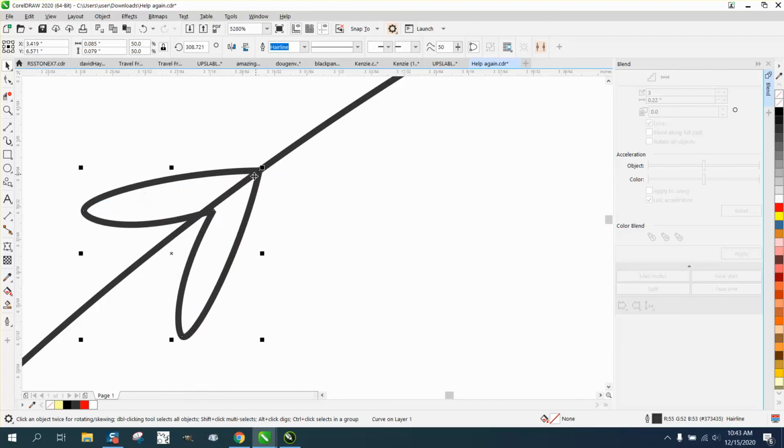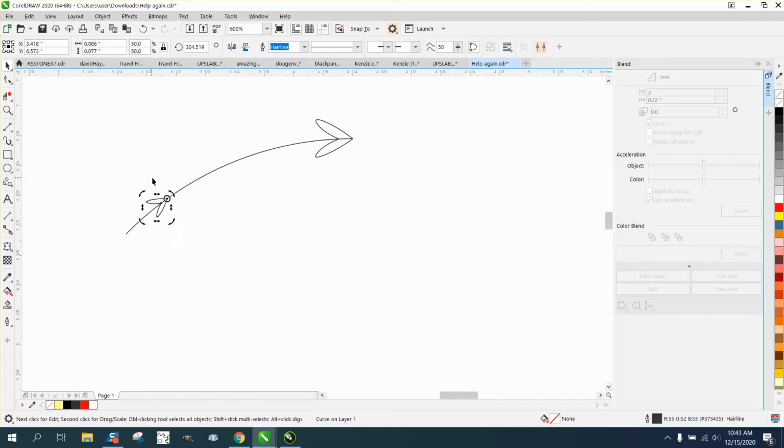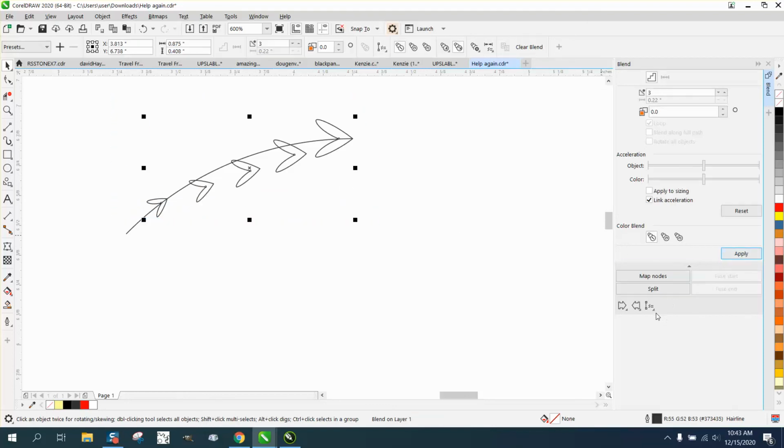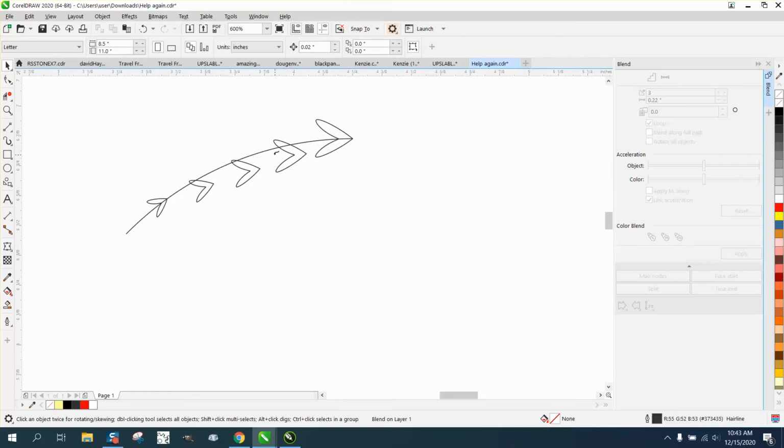Put that right in the center. Double click on your rotation. If you don't hit that X, it'll go to the shape tool. That's pretty good. Now, same thing. Let's grab those 2 items. See, I'm not grabbing the entire line. Blend. Blend along new path. I didn't hit the line.